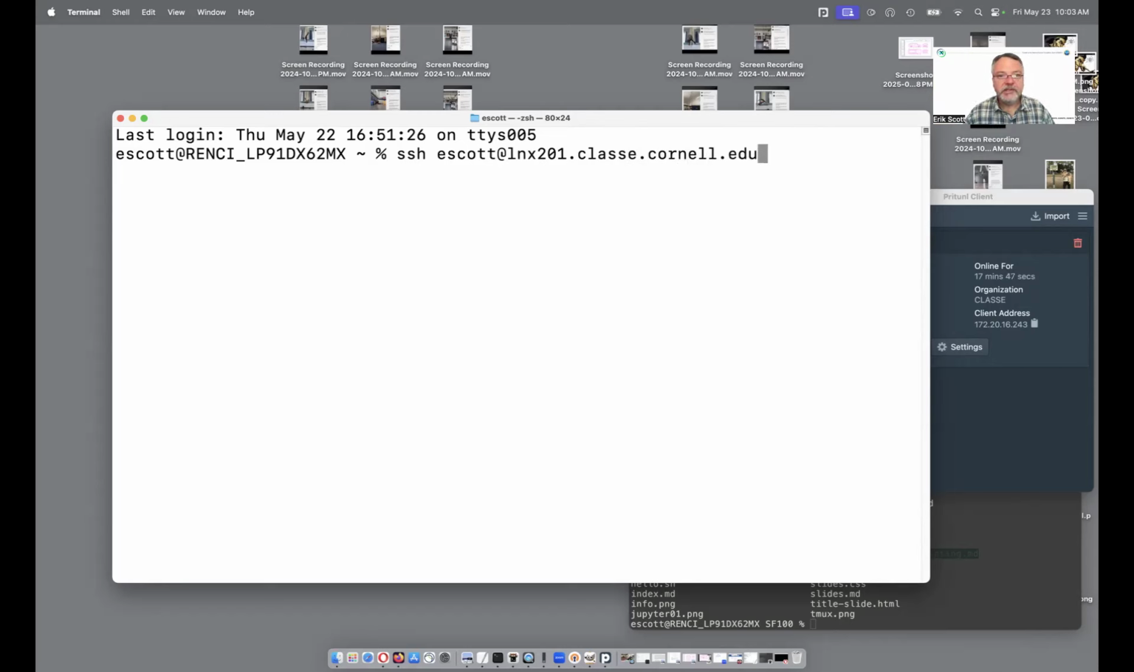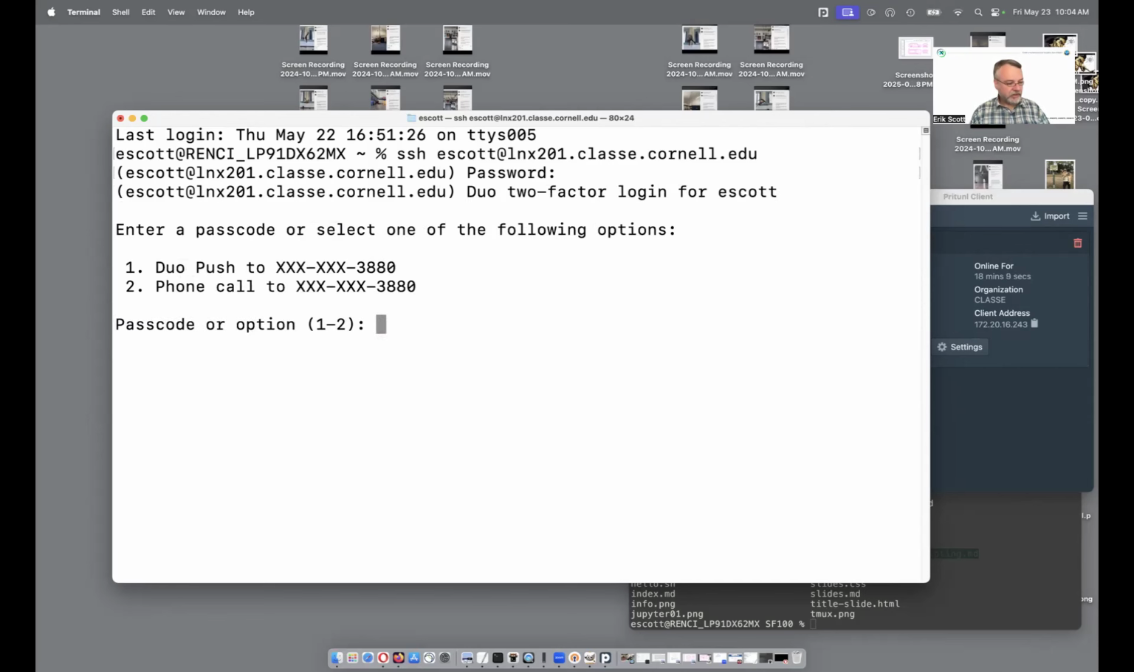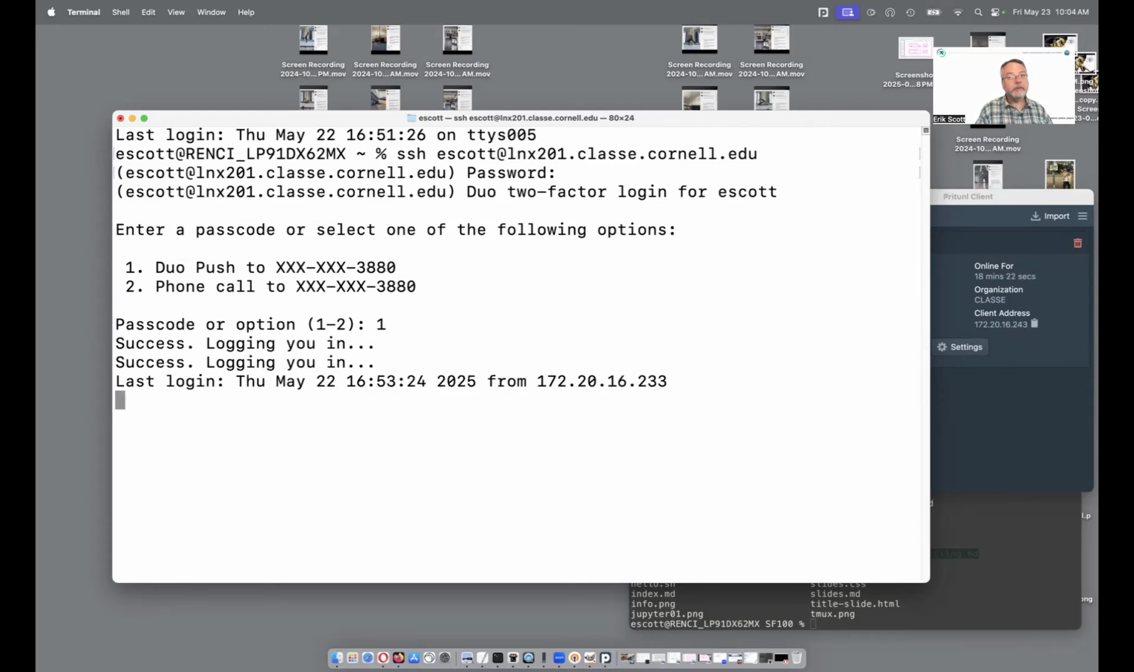So I'm going to SSH to my username at, shift to that commercial @ sign, lnx201.class.cornell.edu. Okay. Give my password, and once again, it's saying, oh, hey, two-factor authentication. Enter 1 to say I want Duo. My phone just vibrated and said, hey, somebody's trying to log in. Is that you? Yes, yes, it is. All right, and now I'm logged in.